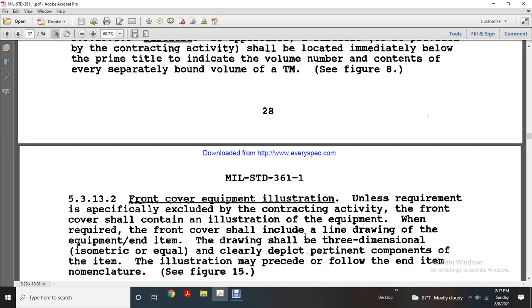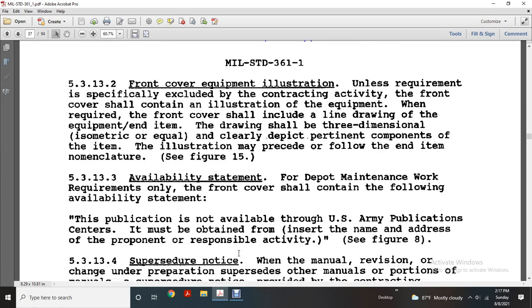Front cover shall contain the illustration of the equipment when required. Front cover shall include a line drawing of the equipment and item. The drawing shall be three-dimensional with the isometric or equal, clearly depicting pertinent components of the item. The illustration may precede the file with the end item of the nomenclature.